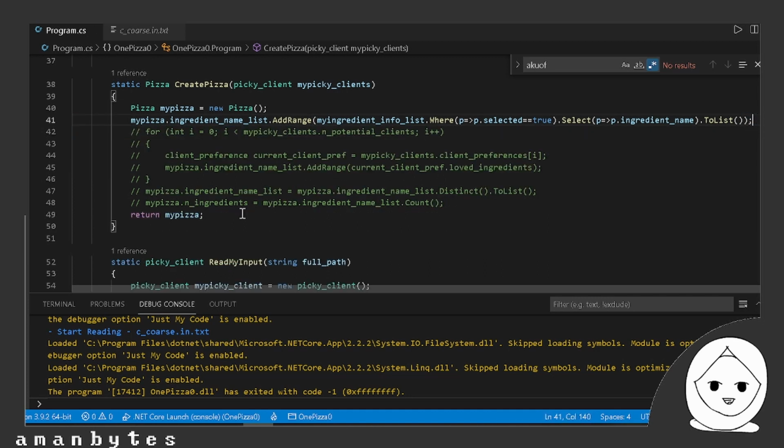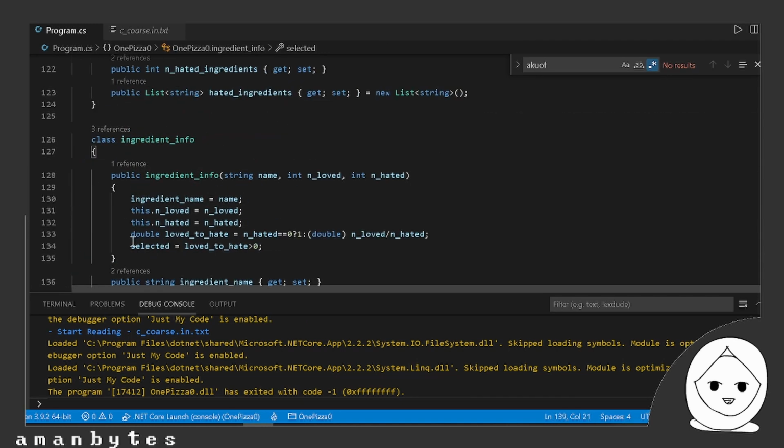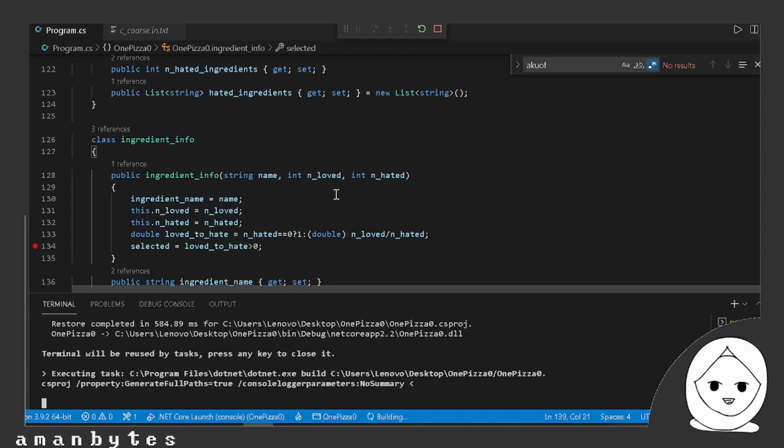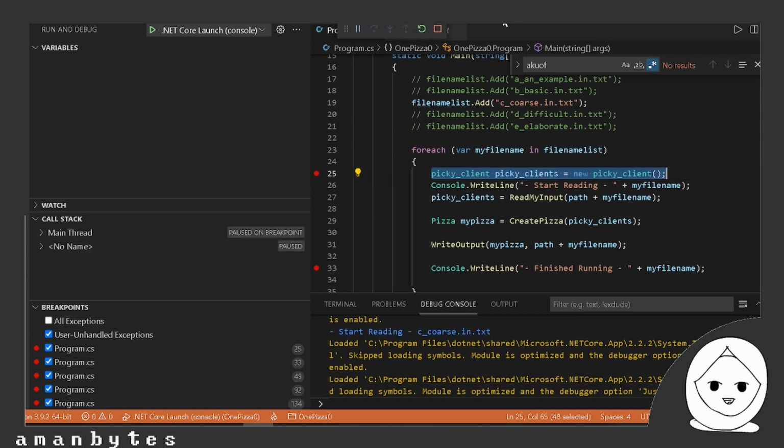The whole confusing part is in the read my input. I want to look at the selected part. I want to run it and see how the selection looks. Okay, so let's put a breakpoint here and run it and see. All right, let's press F5.